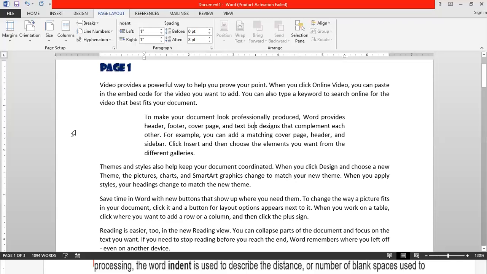Margin space will always be outside of the margin line, and indent space will always be inside of the margin line. For example, this space which you are getting is inside of the margin line, and the space on the left side is outside of the margin line. So the space outside of the margin line is called margin space, and the space inside the margin line is known as indent space.